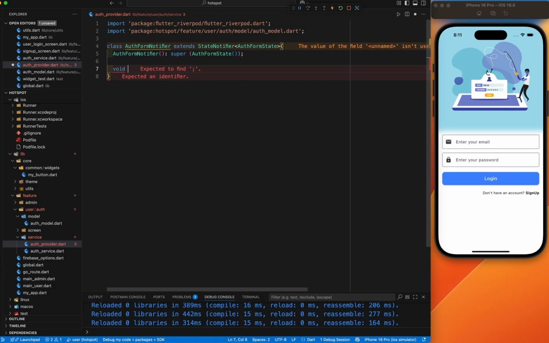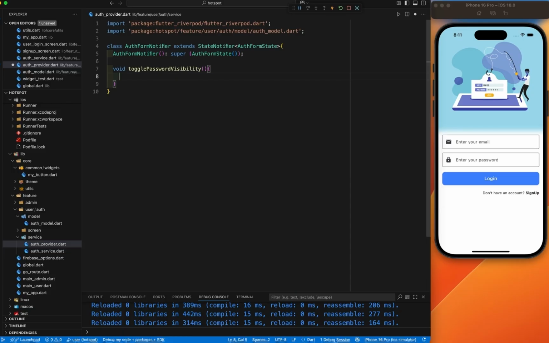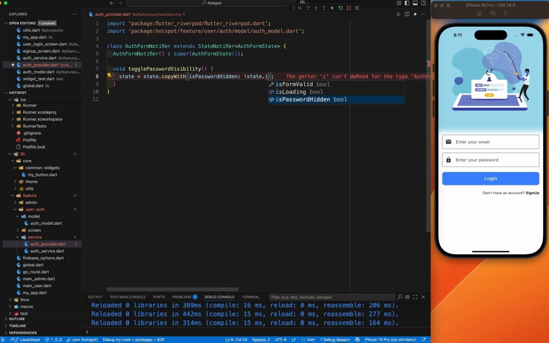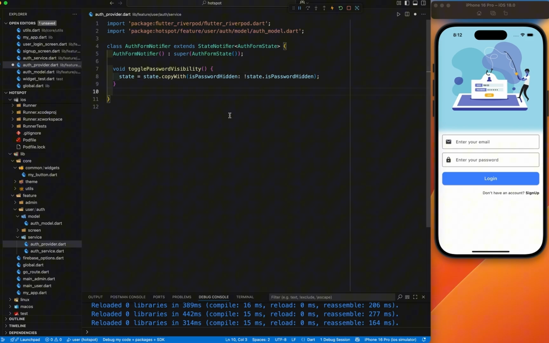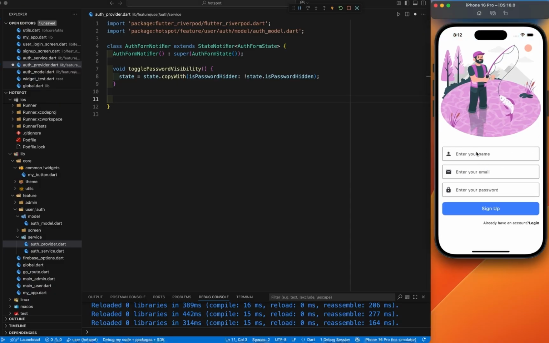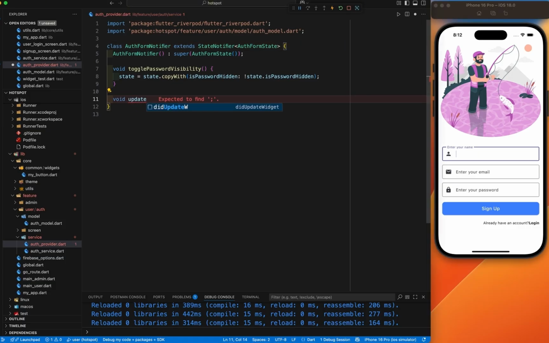I'll give it the name toggle password visibility. It updates the state with a new value: state.copyWith isPasswordHidden. Just make it the opposite. If it is already displaying the password, hide it. If not, display it. That's it for the toggle password visibility logic. If you use Riverpod, it will be short, easy, and reliable. Next, we'll update the name field and validate it. In the sign up screen, if the user just types A, that is not a name. That's why we need to validate it.